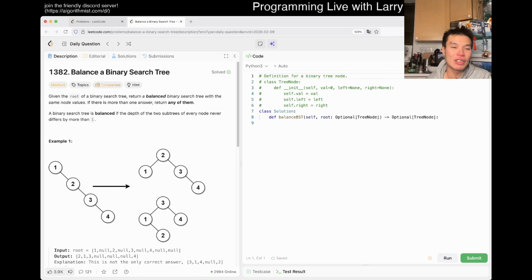But yeah, let's take a look at today's problem. We have 1382, Balance a Binary Search Tree. Given the root of a binary search tree, return a balanced binary search tree with the same node values. If there is more than one answer, return any of them. A balanced tree is one where the depth of every node never differs by more than one.